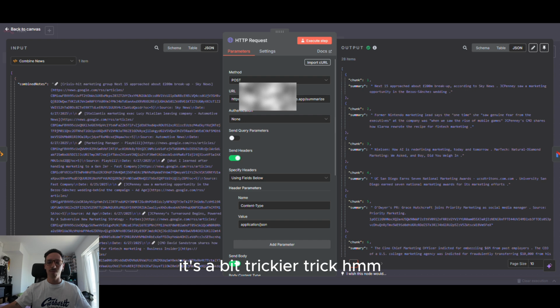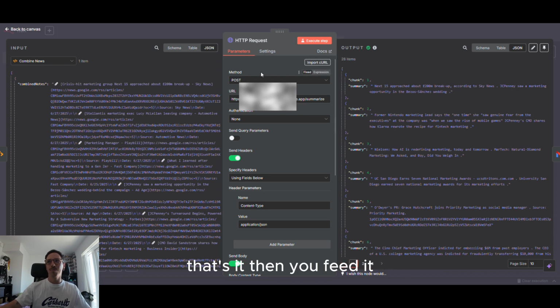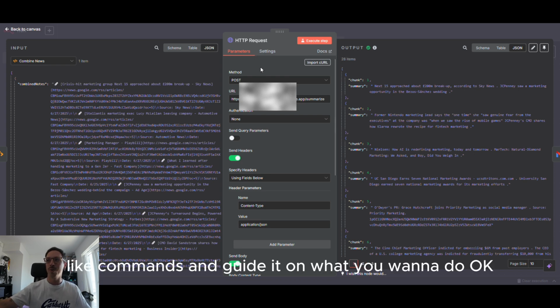It's a bit trickier. Maybe tricky is not the right word. It takes longer to install and wrap your head around it, but once you do, trust me, it's super easy. You just have to start the server and that's it. Then you feed it commands and guide it on what you want to do.